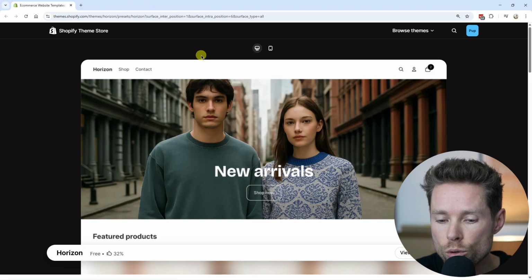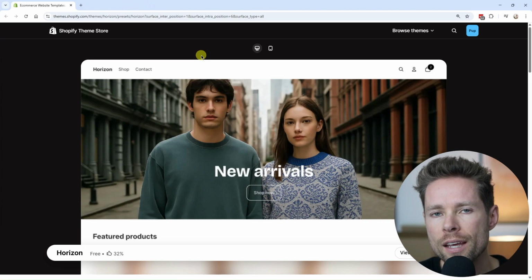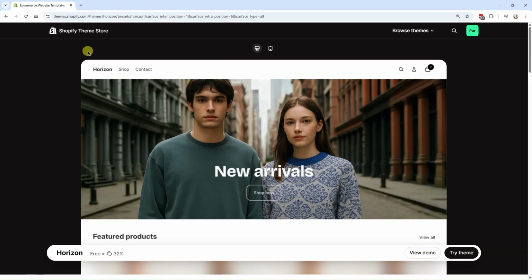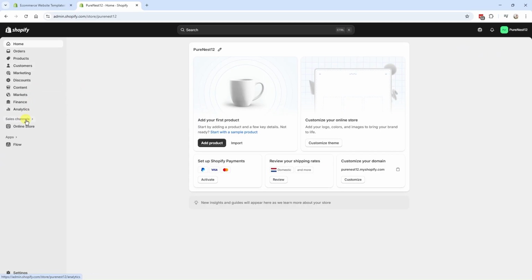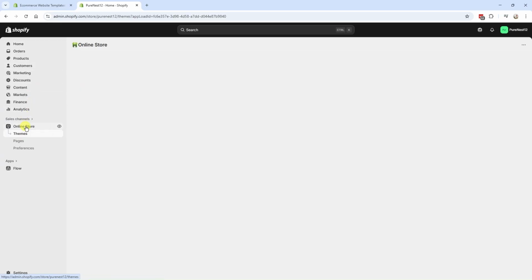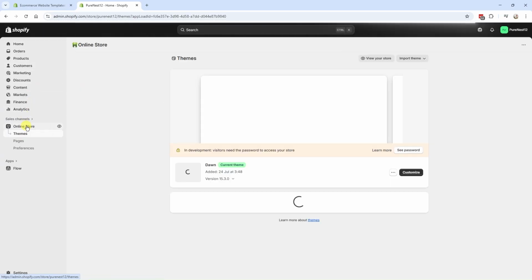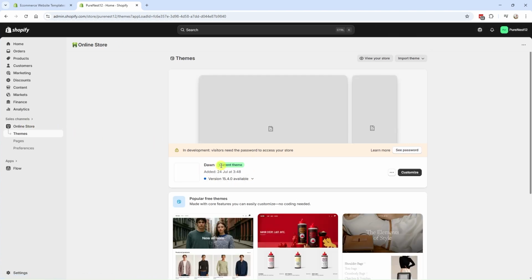So now that we know that Horizon is the best theme, let's install it. You can install the Horizon theme by just going to this website and clicking on try the theme. That's one way of doing it, but you can also click here on online store if you're logged into your Shopify account. And then over here you can see the current theme.